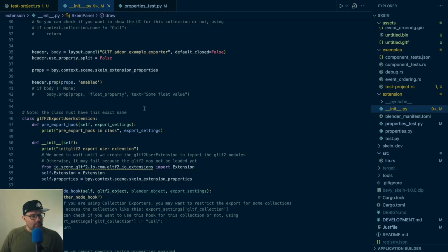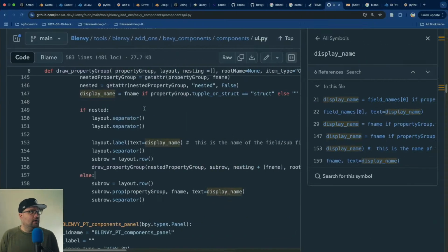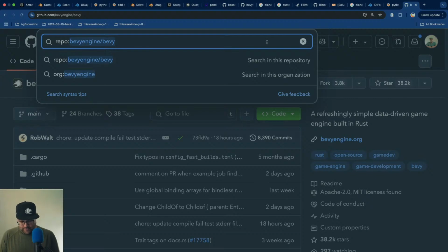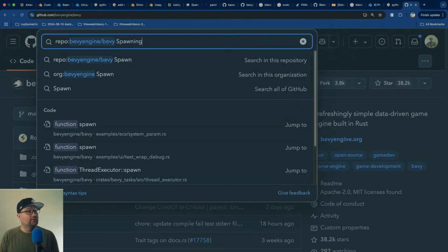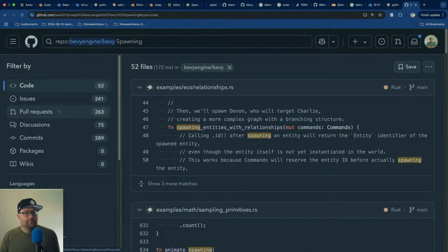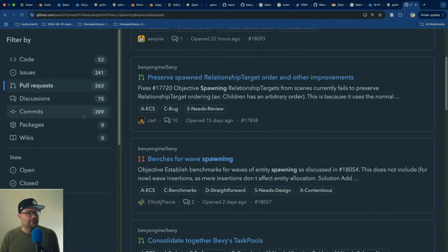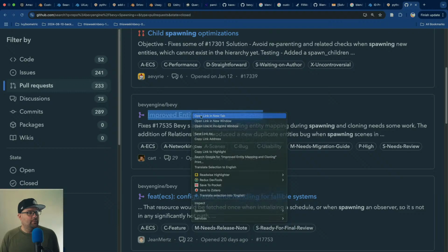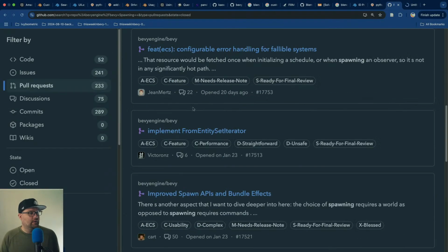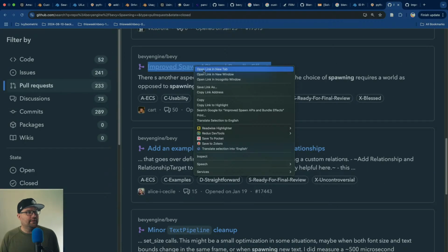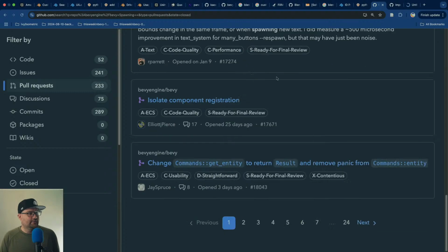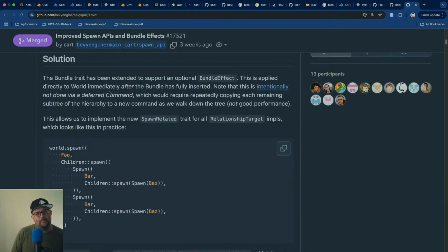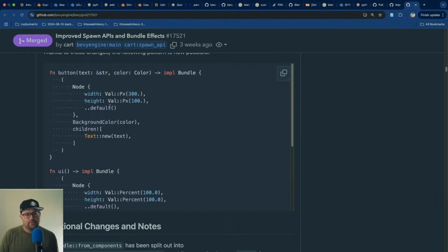So there's been a lot of PRs, such as, what is it? Spawning. I forget what this was titled. Let's look for closed PRs. It was closed fairly recently. Improved entity mapping and cloning, improved scene spawning and bundle effects. There's a couple things before that too. This work going in is huge.